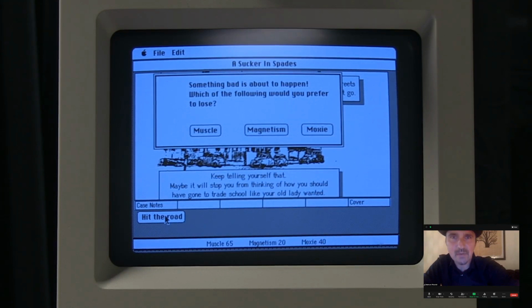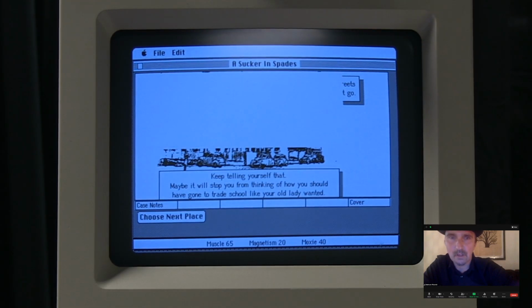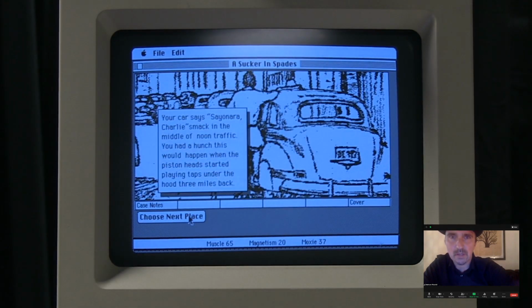Something bad is about to happen. Which of the following would you prefer to lose? Okay, it's already an operation on our stats. Let's lose Moxie. We will be also able to acquire new points, so it's not a big loss to lose something one time. Let's choose Moxie.